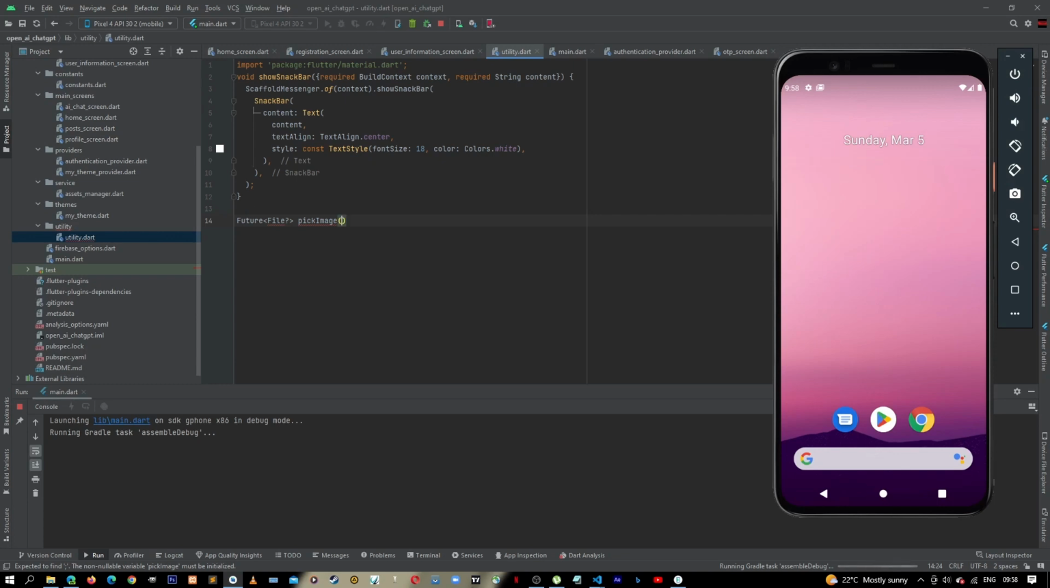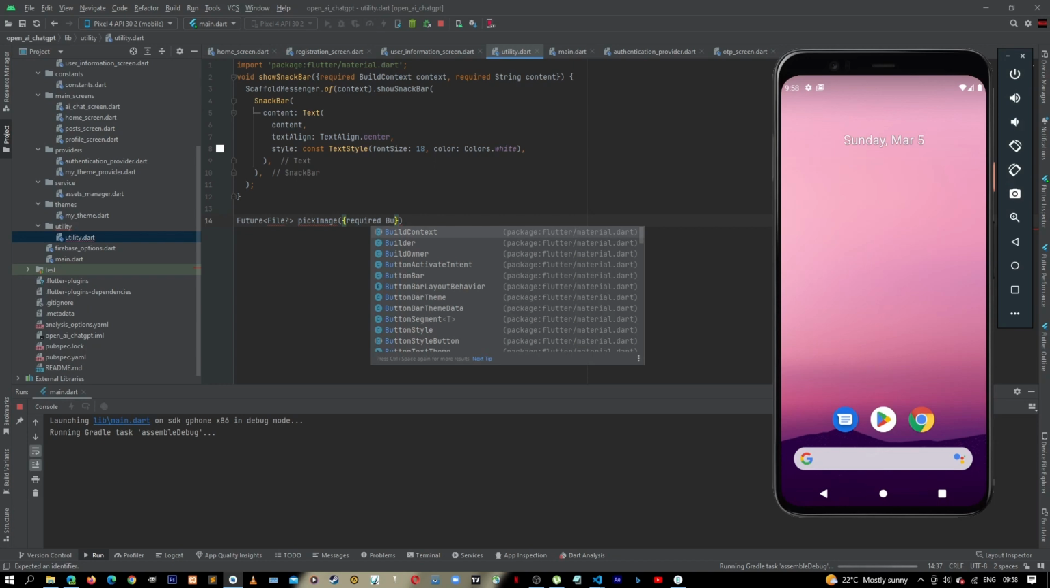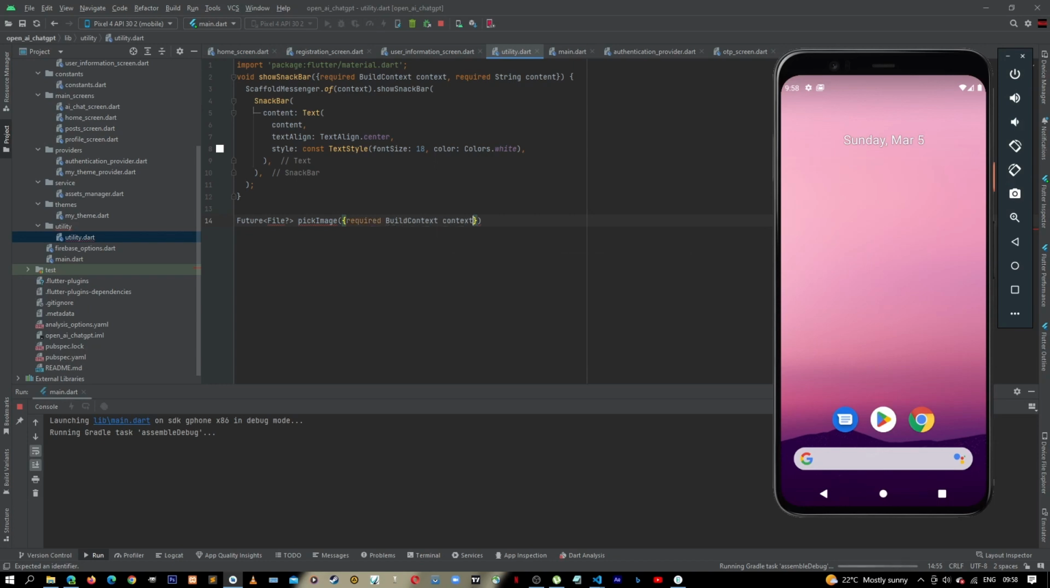So this method, let's give it some required arguments. We'll require build context, which will be our context, and then let's also get a boolean. This will also be required. Boolean, let's name it from camera. From this boolean we will tell if the user is picking an image from the camera or from the gallery.